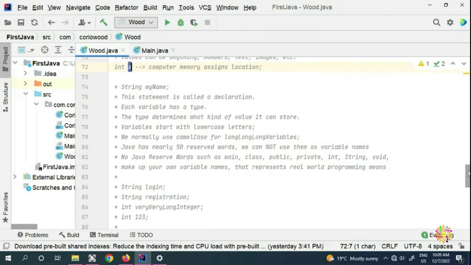We can see the location, and as I said, for strings, my name is in camel case. This statement is called a declaration. We already discussed that each variable has a type, and here the type is string or int. It can be byte, short, int, long, char, float, double, or finally boolean, which is true and false. The type determines what kind of value it can store.